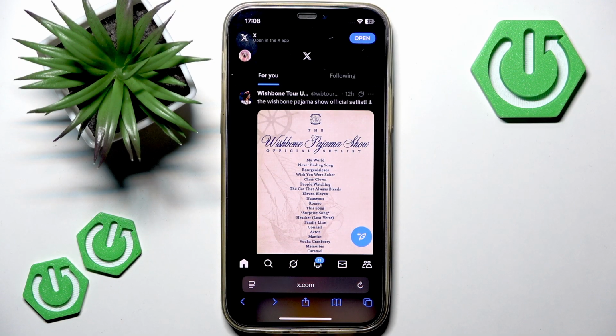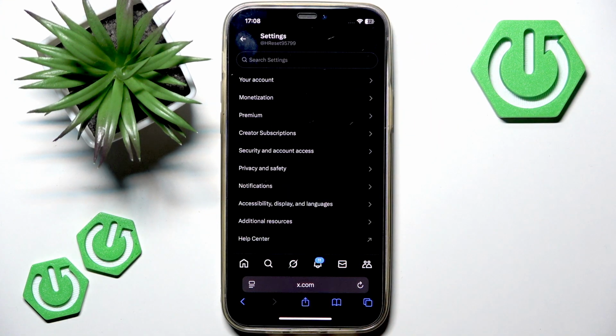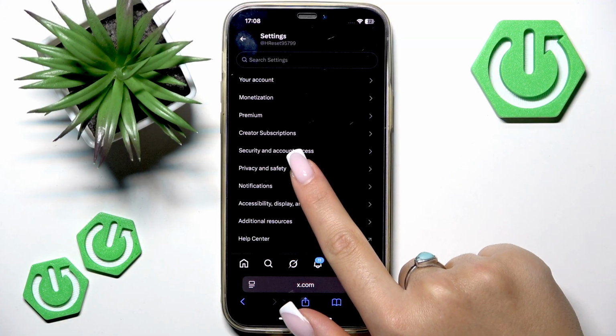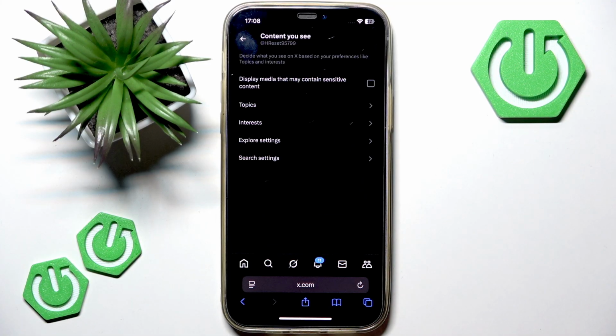So go to x.com, log into your X account, and now you want to tap your profile picture in the top left. Then scroll down to Settings and Privacy, tap Privacy and Safety, tap Content You See, and now this is the function that you are looking for: display media that may contain sensitive content.